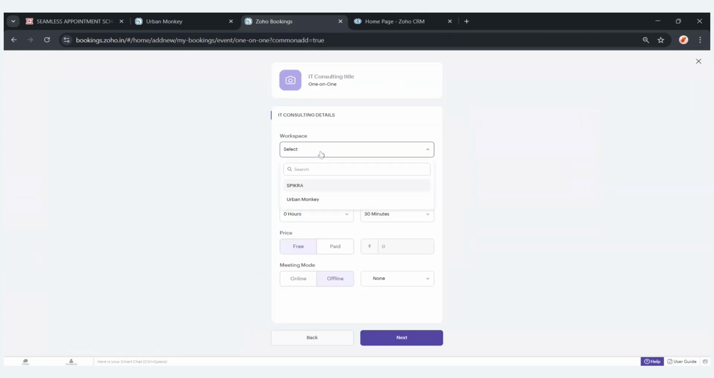And here you need to select the workspace, so for which workspace you are going to create this booking page. Let me select speaker, and you need to give a name for this booking page. So CRM. And you need to set the duration for this appointment. So let me just go with 30 minutes.